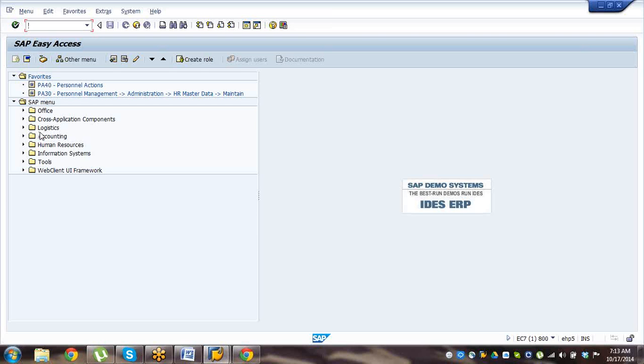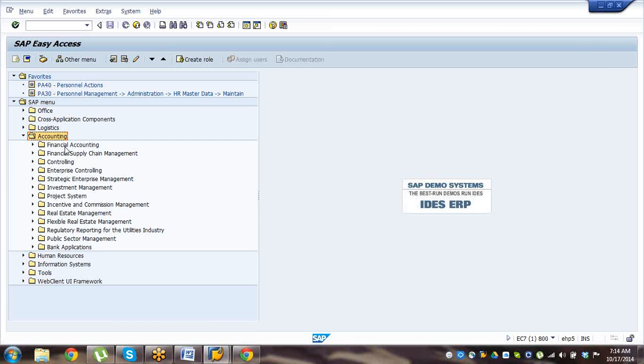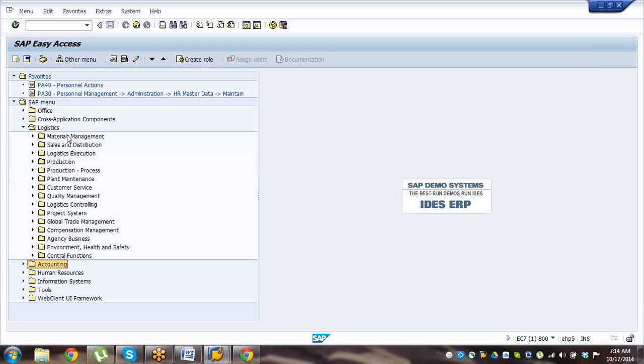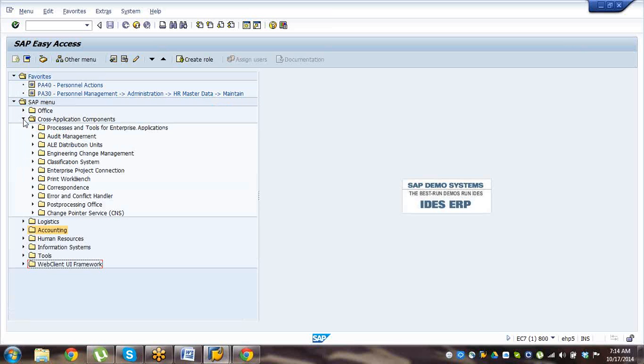See here you have accounting, in the sense of finance: financial accounting, financial supply chain management, controlling. So this is all the finance guys will do here. Logistics: here you have materials management, sales, production planning, plant maintenance, PS, all this. Then cross application components.